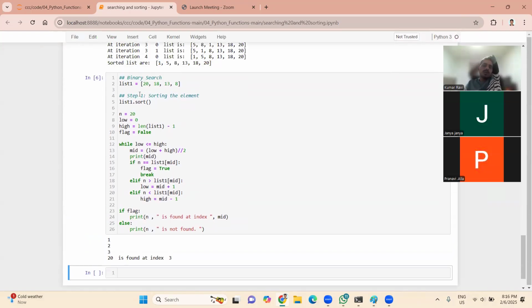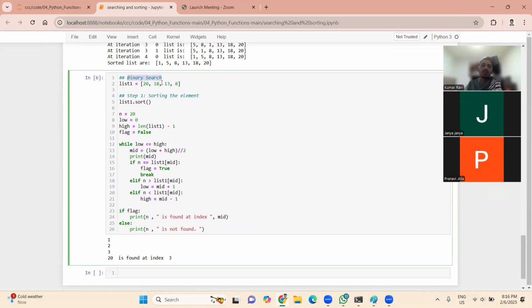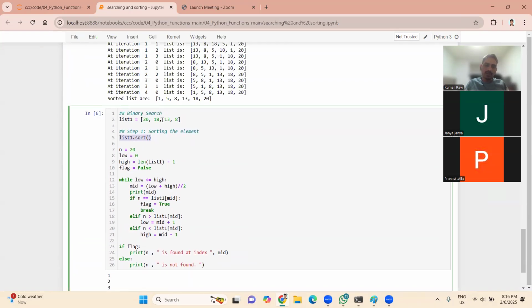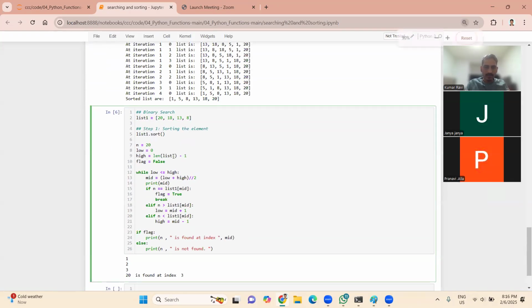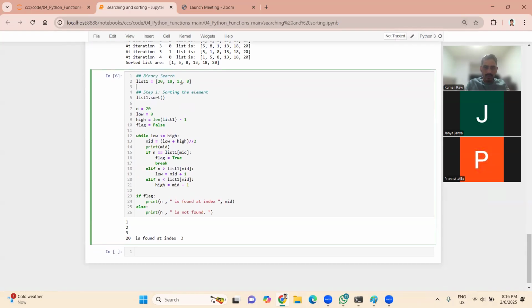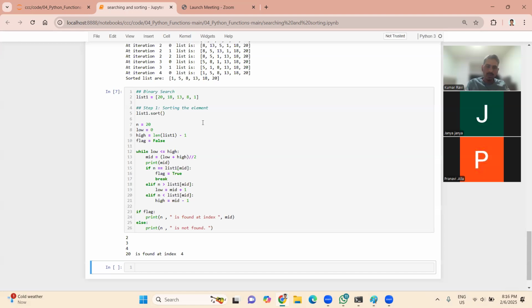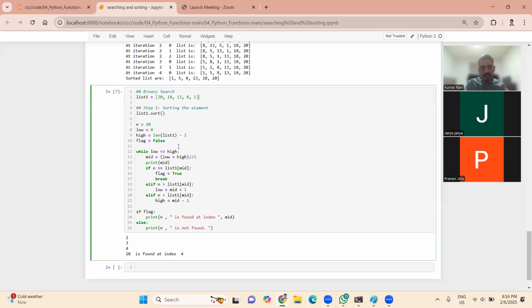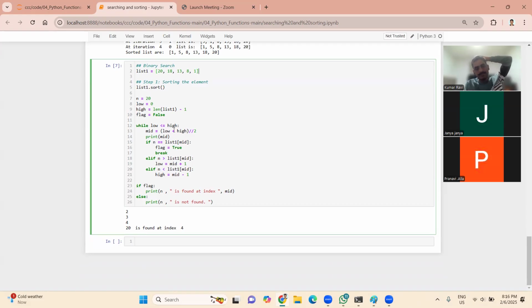Yes, you're right. Actually, in binary search, we cannot get the original index. It will always sort the elements and give you the sorted index. So we need to check if it is working on an even number of elements and an odd number of elements. If it works on both, then the code is correct. So this is such a simple code. Binary search you learned today.